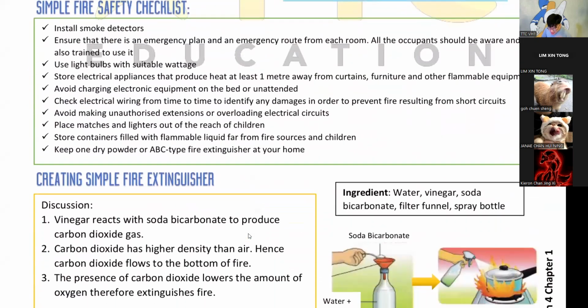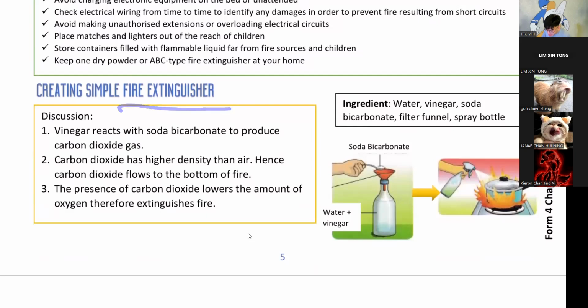Anyway, creating a simple fire extinguisher, believe it or not, this might come out in the exam. As silly as it sounds, this might come out. So you put vinegar and baking soda. This will create carbon dioxide, and as you know from up there, carbon dioxide is a fire extinguisher. Yay! Homemade fire extinguisher. But when your house has a fire, I don't think you have the mood to do this. So this is pretty useless.